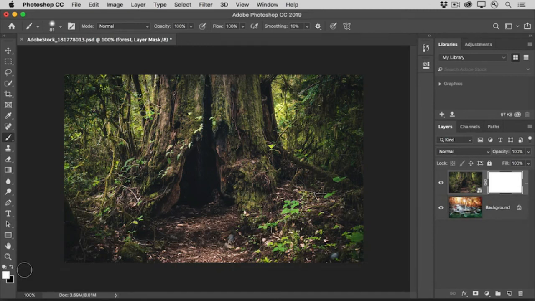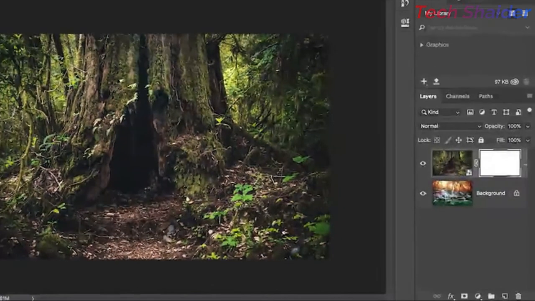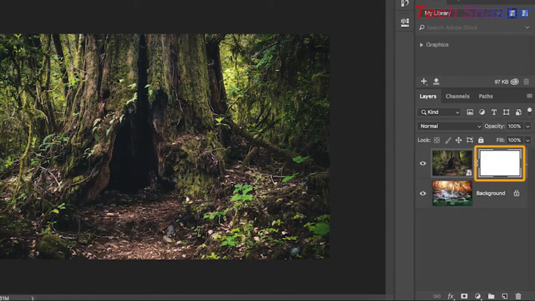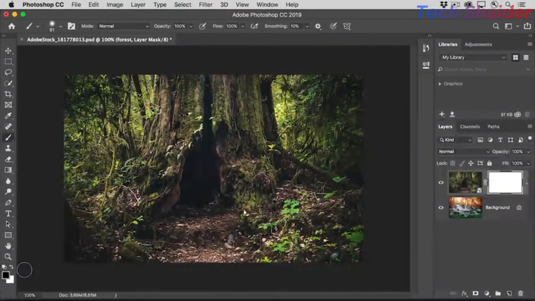If you don't, press D on your keyboard to get that default color set up. Then press X on your keyboard to switch the foreground and background color boxes so that black is now the foreground color. And by the way, you can only get black, white, or shades of gray in these color boxes when you have a layer mask selected. In the Layers panel, double-check that there's a white border around the layer mask thumbnail, and if there's not, click on the layer mask thumbnail to make it active. And now comes the fun part.